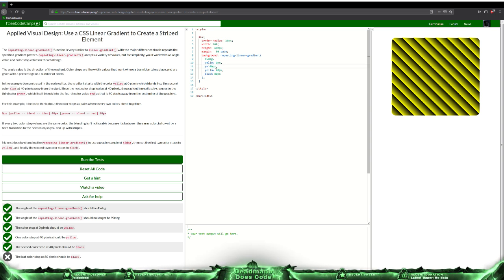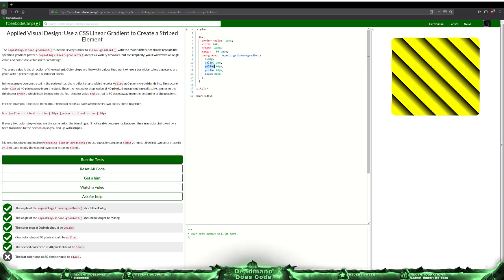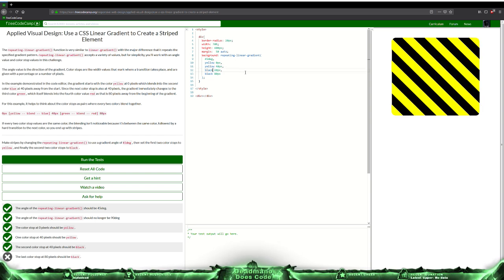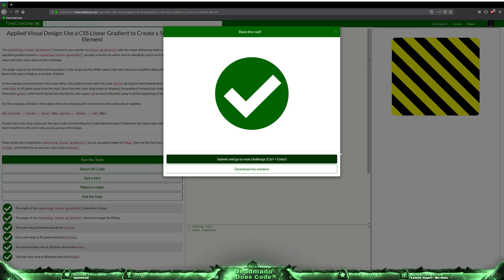Am I just guessing now? Because that's what I feel like I'm doing. Should this be black? Is that how it should be? Gonna make like a construction. There we go. That's what they wanted.